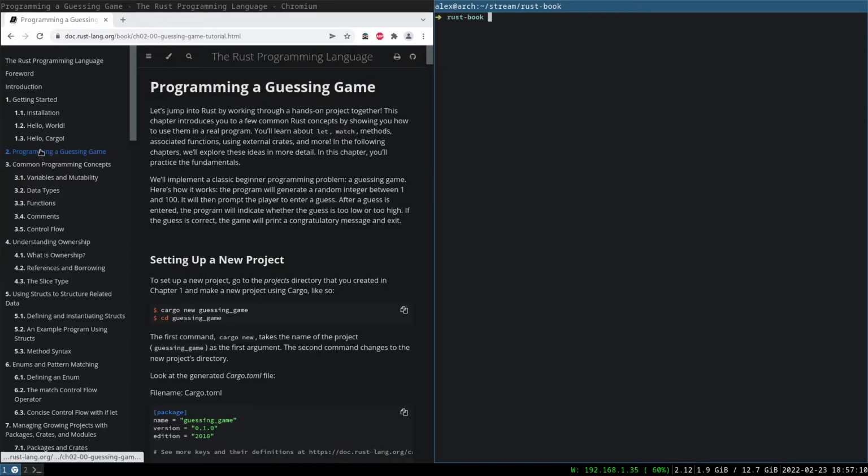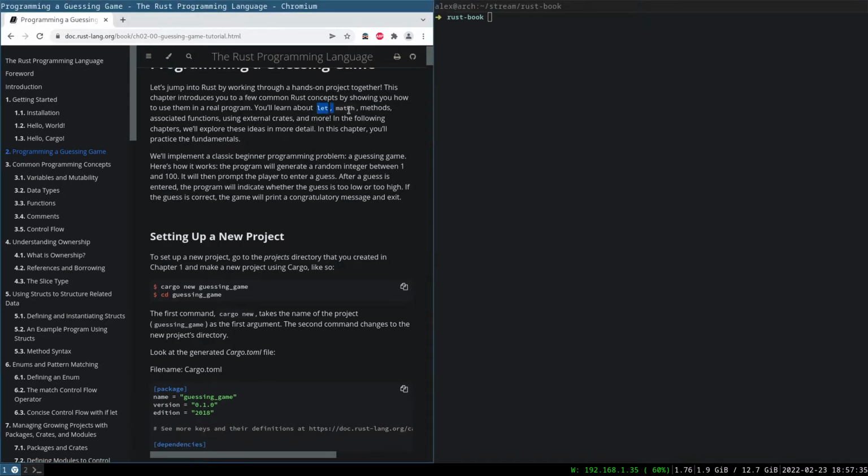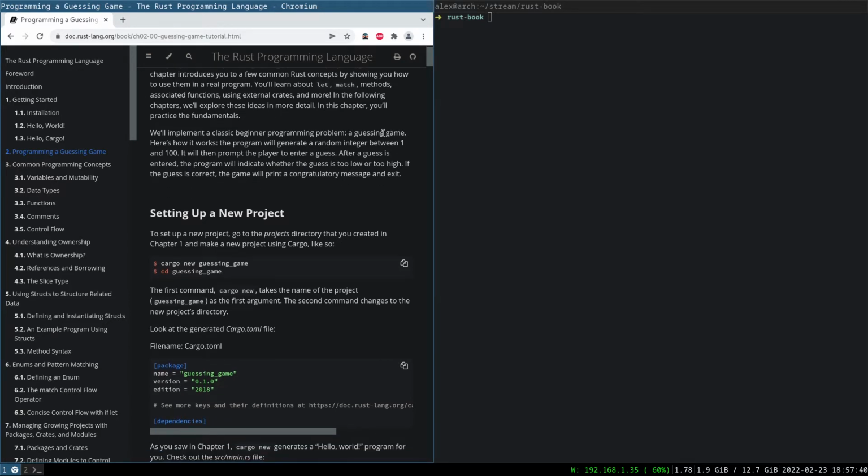So I will be going through chapter 2, which is about creating a guessing game. Okay, so let's see. In this chapter, we're going to create a hands-on project, and we are going to see some common Rust concepts, learn about let, match, methods.